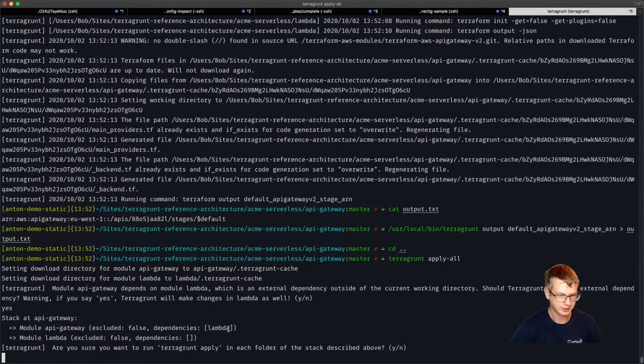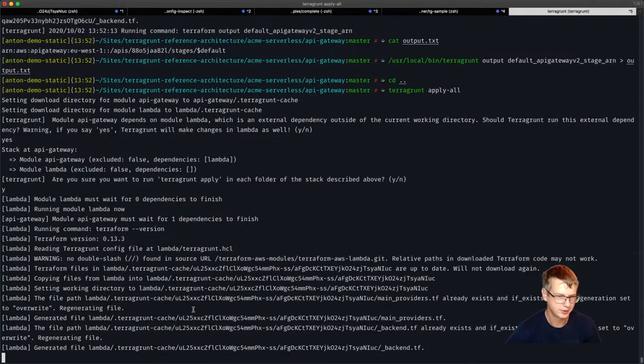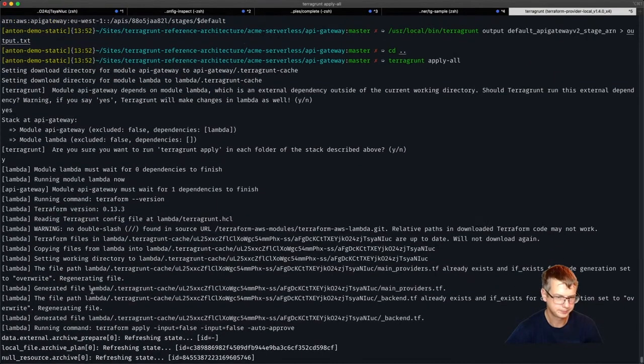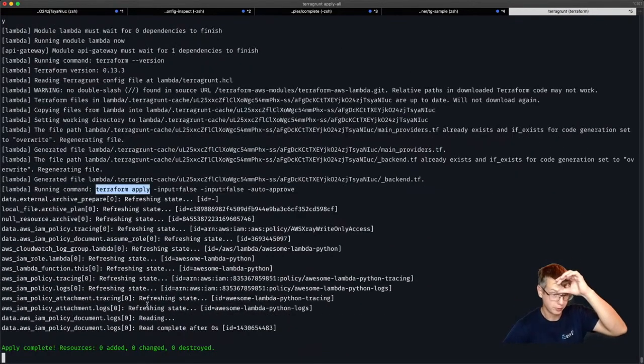API gateway depends on Lambda, and Lambda does not depend on anything. That's pretty much it. Yes, go and apply Terragrunt apply in all of this. So now it's doing the magic. It's going around and executing Terraform apply. As you can see here, Terraform apply in all other folders. And that's pretty much what I want.